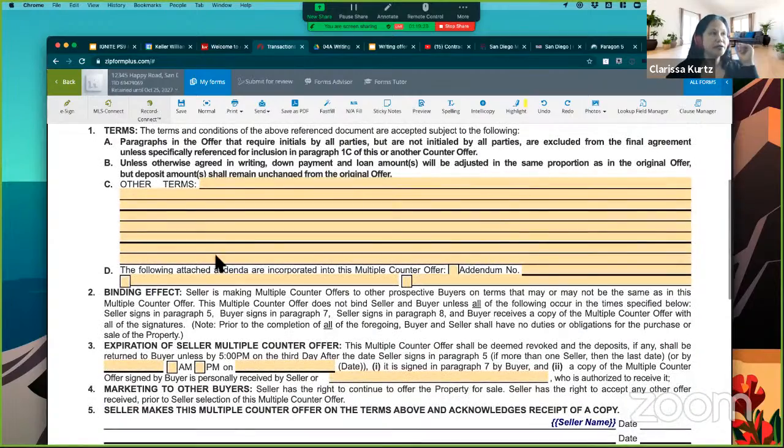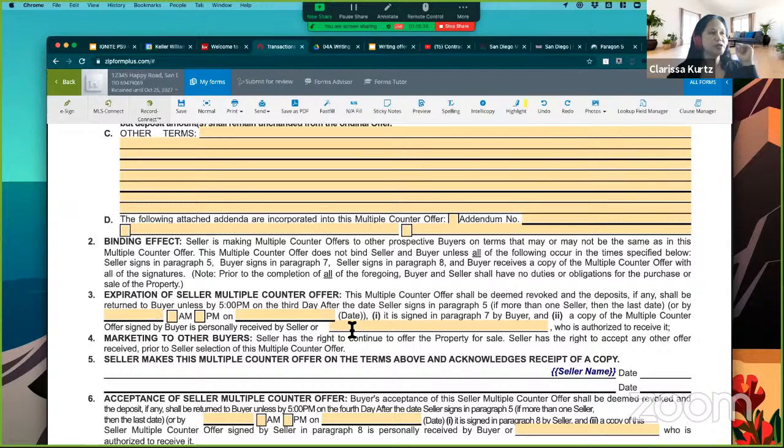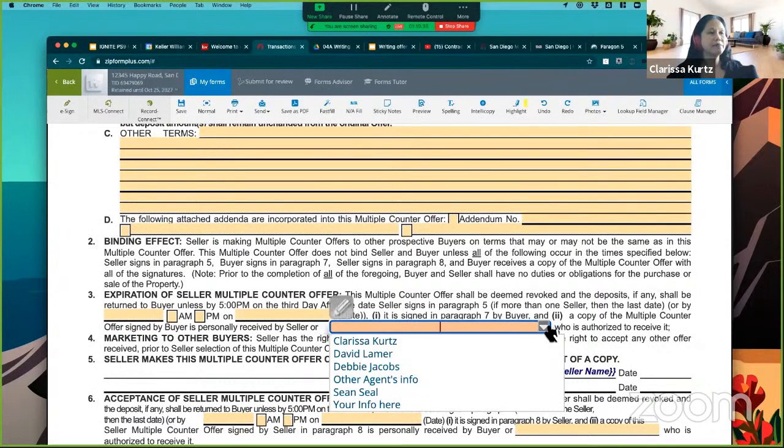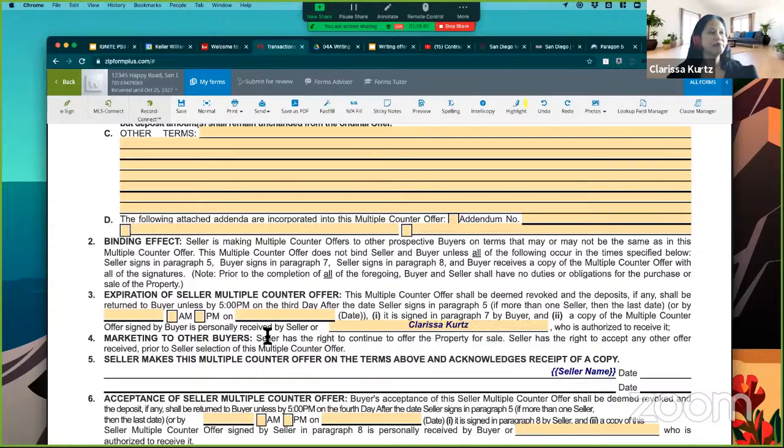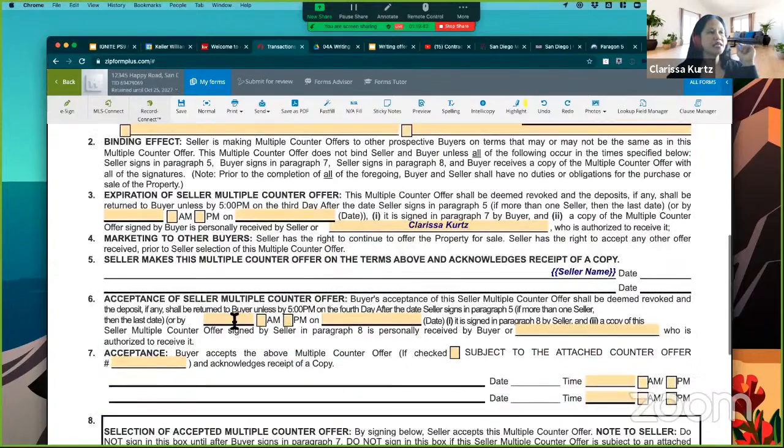Now, again, you can add addendums. You have the expiration on paragraph 3. But keep in mind, and again, that's your name, keep in mind that if the buyer accepts this offer, it doesn't mean that the seller accepted it.